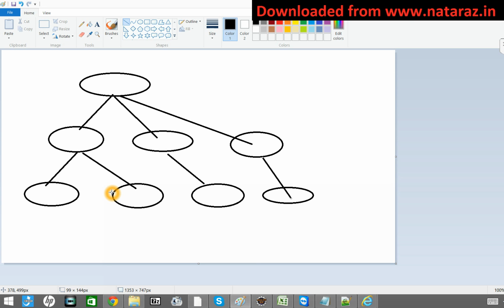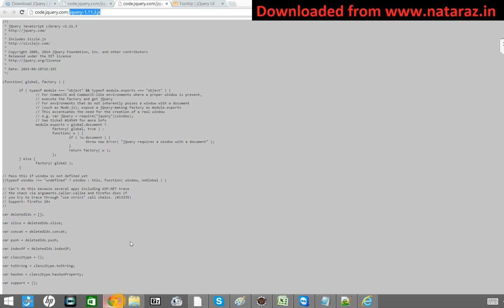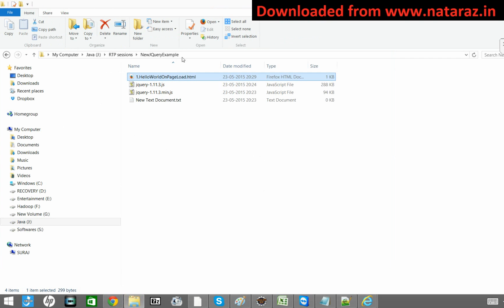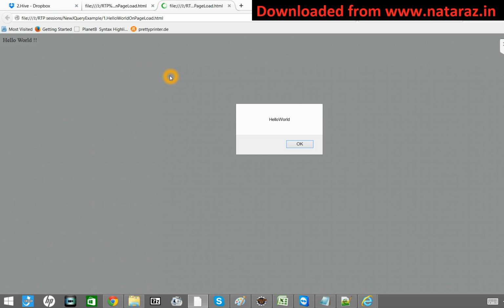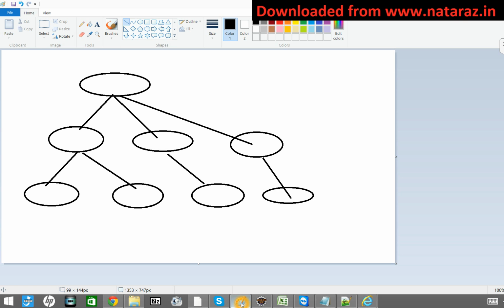So whenever you double click your HTML file, a browser will be launched. The browser internally reads the content of this file. It parses that content and creates a DOM structure like this. And once the DOM structure is completely ready, then only the output will be displayed on the browser window. Clear?